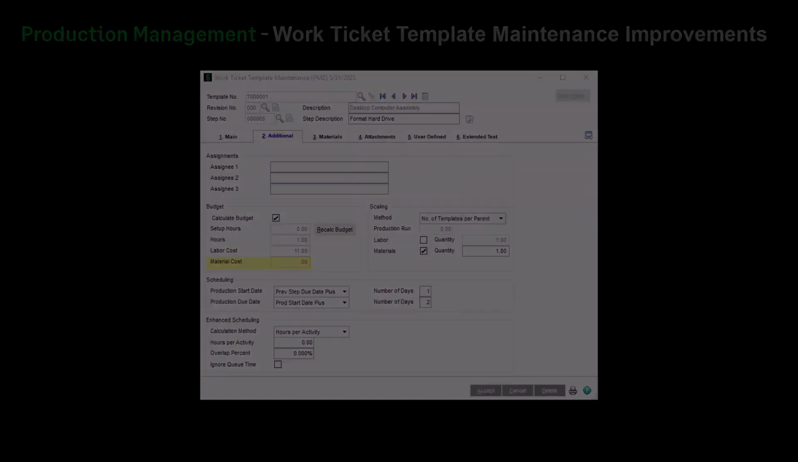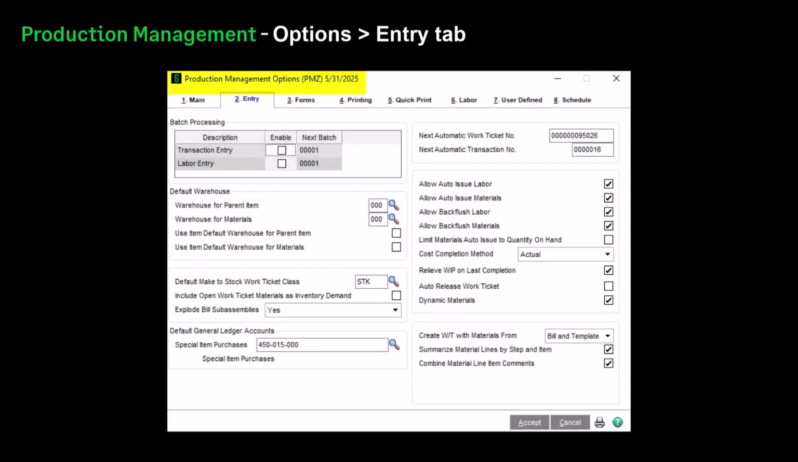On the Production Management Options Entry tab, the Relieve Work in Progress on Last Completion checkbox has been added. Select this checkbox to post remaining work in progress to the inventory account when the work ticket is completed, not when it's closed, or clear this checkbox to post remaining work in progress to the work ticket class cost variance account when the work ticket is closed.